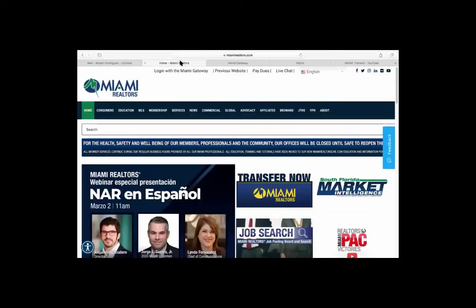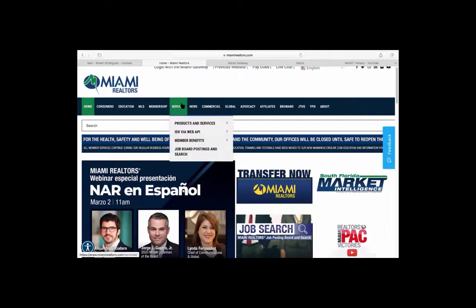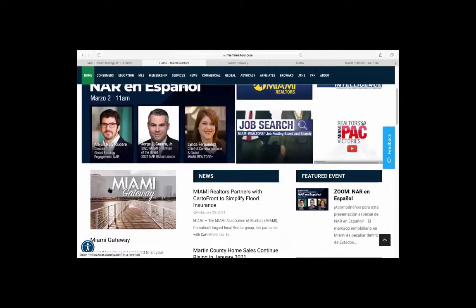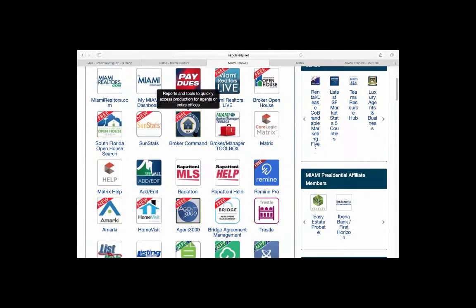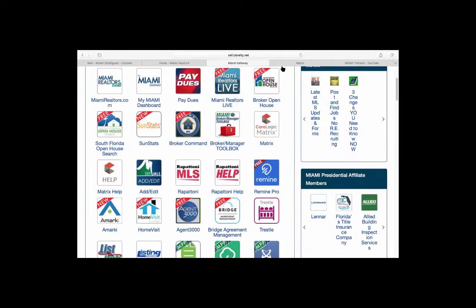Everyone, you will always start by logging into your Miami dashboard, and that's simple. You go to MiamiRealtors.com, and up here you will find login with Miami Gateway, or simply scroll down and click on the Miami Gateway logo. Once you log in with your ID and password, you land on this page. This is what we call your dashboard of tools and services. And you're going to look for Matrix, which is CoreLogic Matrix. That's going to get you logged in.